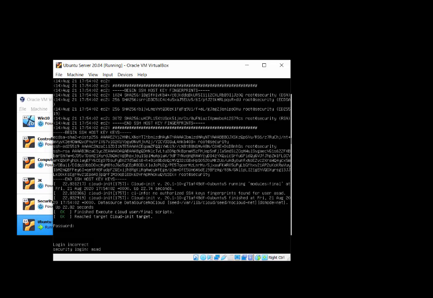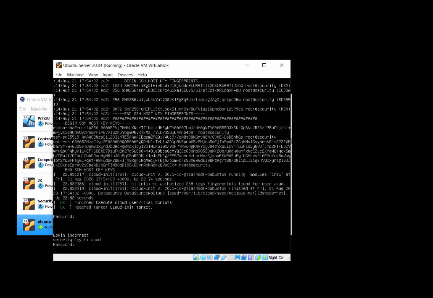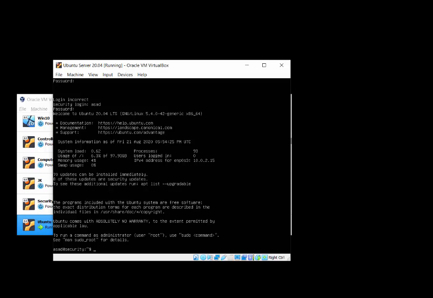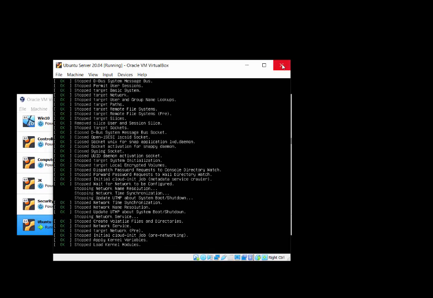This is the username that I used during installation, and then I enter the password, and we are inside our freshly installed Ubuntu Server 20.04 VM. In order to power off this machine, we can just sudo poweroff. Because poweroff is a privileged command, we need to use sudo, and after we hit enter, we need to provide our password again, and this will power off the machine.